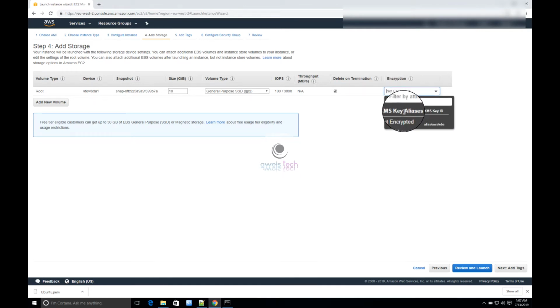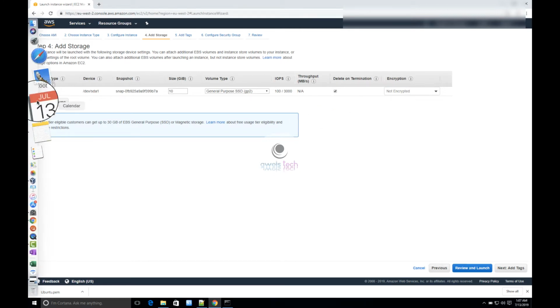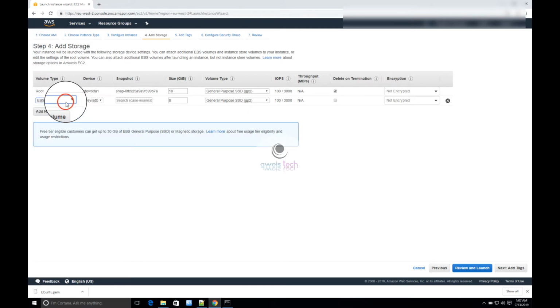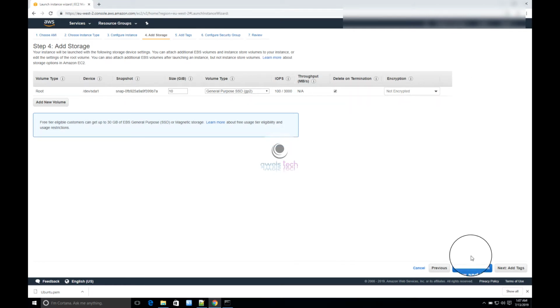Whether you want to go ahead with the encryption or not, whether you want to encrypt this volume, it's your choice. If needed, you can also add a new volume. Okay, for now, let's keep it simple. Let's keep it as one and go ahead with the next option, that is add tags.